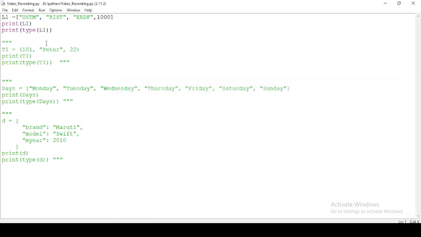Next, I make it a comment again. So I'll explain the next one. That is my tuple. So I am making this one a comment, and I uncomment this one. That is the second one, and my second one is my tuple.